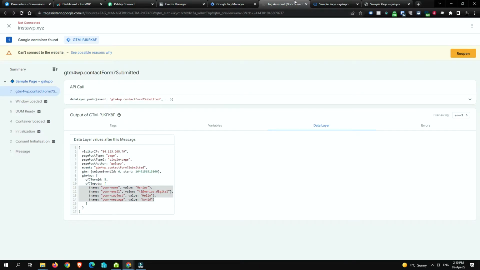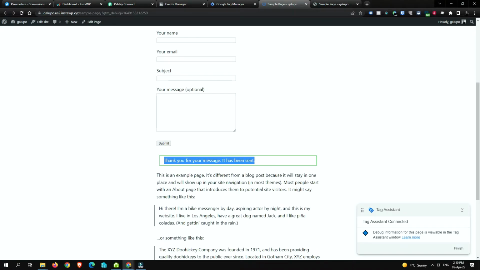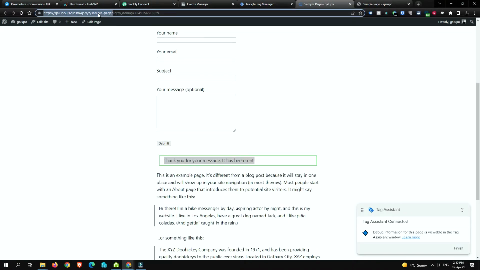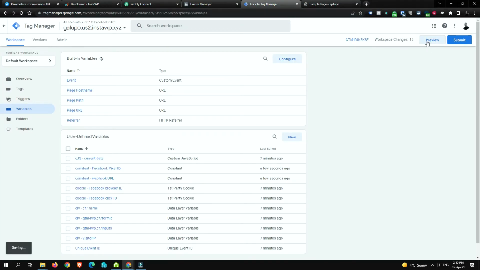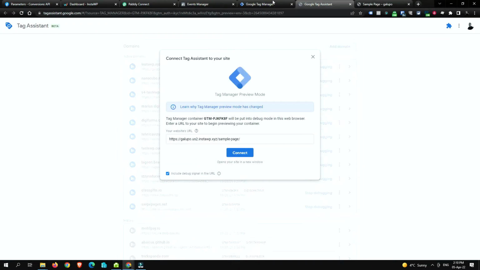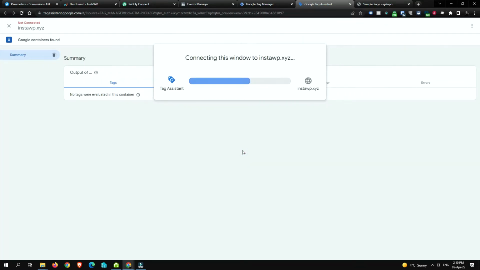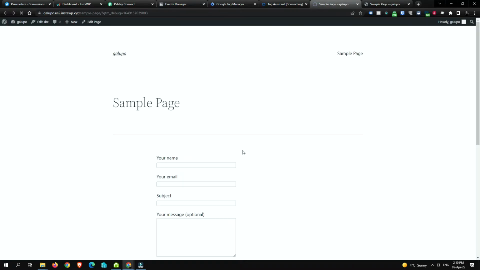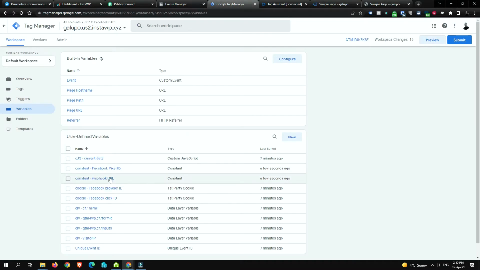So I'm going to close these pages. I'm just going to grab this URL because it will ask me what page I want to inspect, and I will click preview again. The difference from the previous time we used the debugger, the tag assistant, is that right now we're using the new webhook URL.